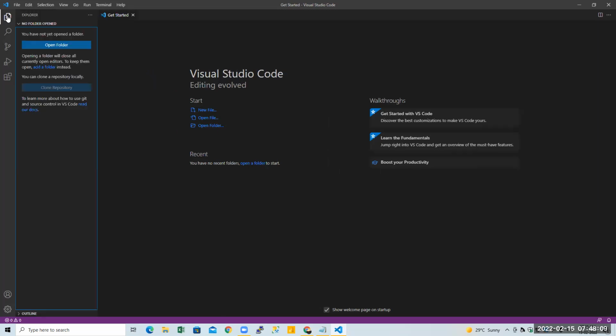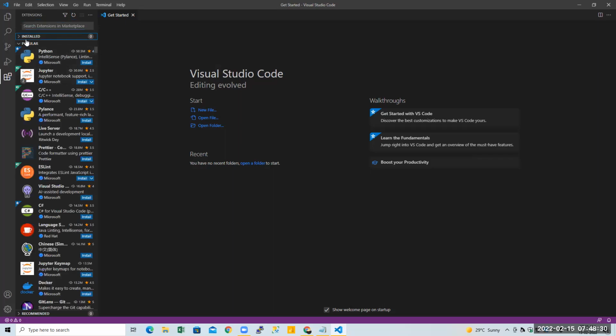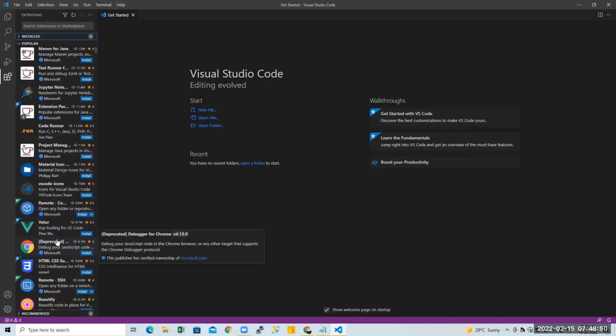If you want to explore something, you can do it here. And if you want to install extensions, look at the left side: you can see Explorer, Search, Source Control, Run and Debug, and then Extensions. If you click on Extensions, you can install what you need. Nothing is installed yet, because we have just configured this Visual Studio Code. Look at here: Jupyter, Python, C++, Pylance, Live Server, Visual Studio IntelliCode. We have so many extensions in Visual Studio Code.